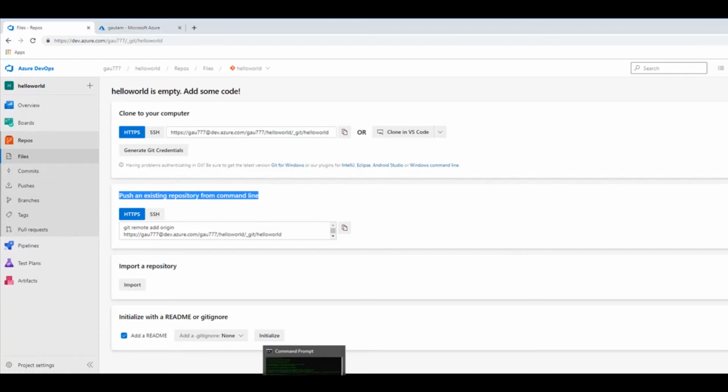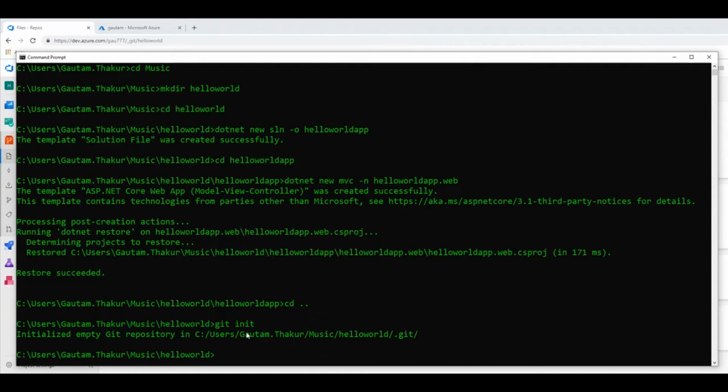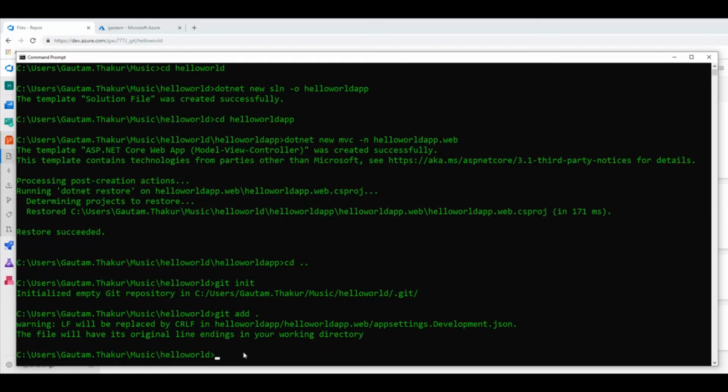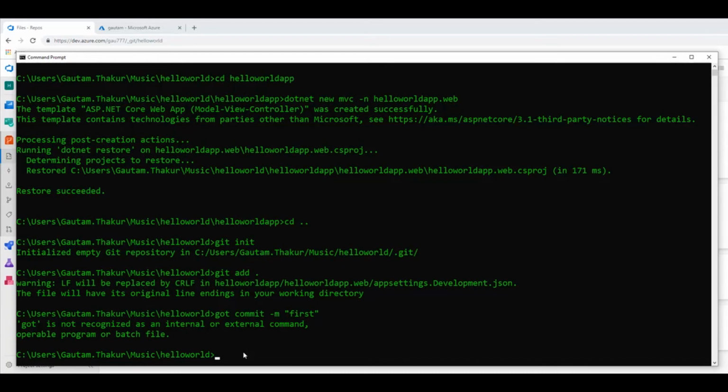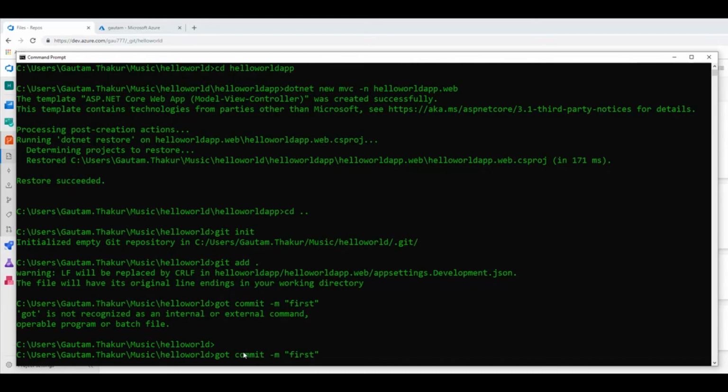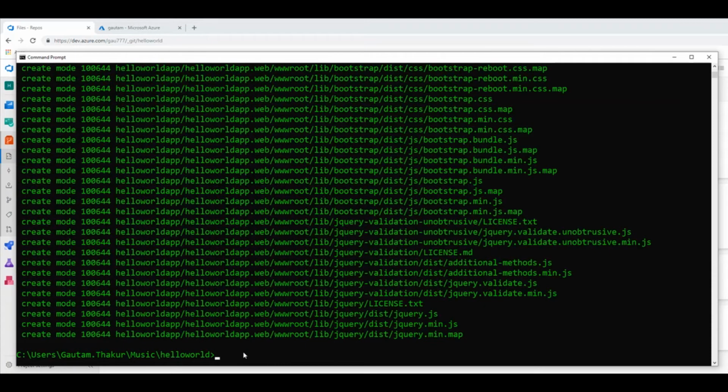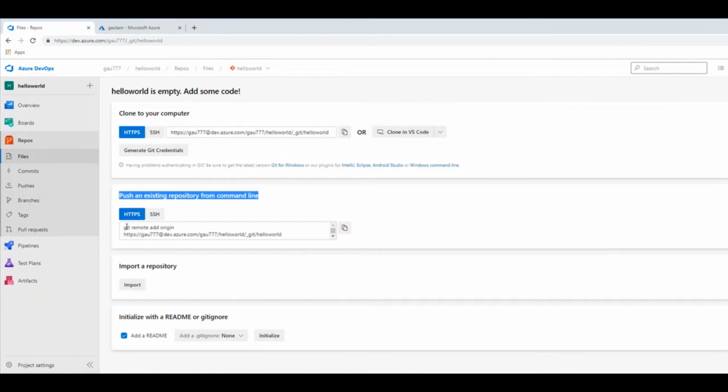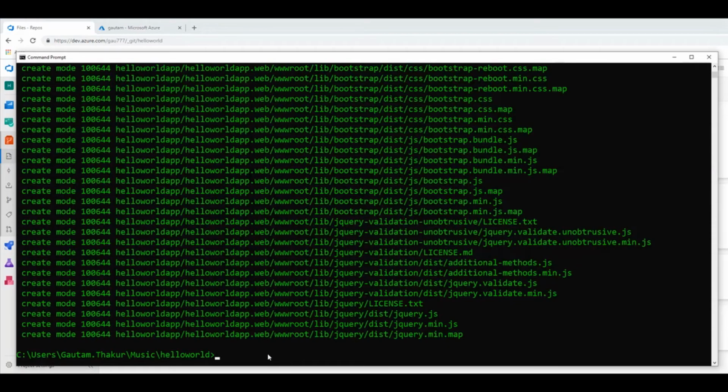So I'll go back on my command line. I have initialized Git, so next I'm going to do git add everything. Then I'll do git commit -m, and let's call it first. Right, so I'm going to go back and use this command to push an existing repository from the command line. Just hit that.